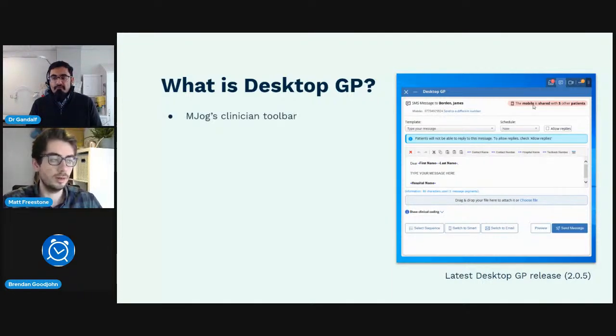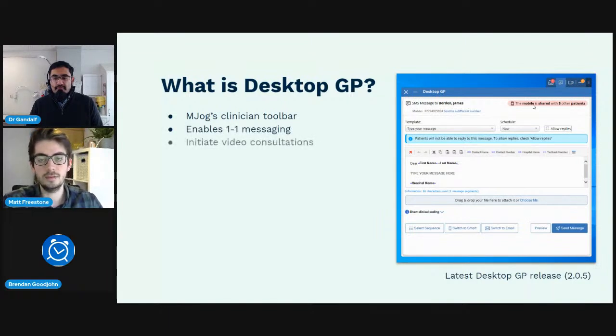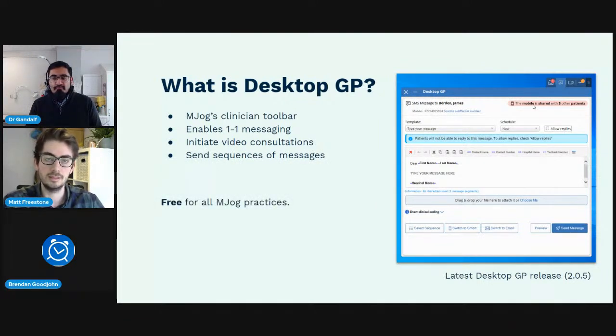So it's our toolbar. It plugs in on top of MJOG Premium. It enables one-to-one messaging, video consultations, and sending sequences of messages. But the most important thing is it is free for all MJOG practices. So if you've got MJOG Premium, you can grab MJOG Desktop GP and use that. It's available across over 4,000 practices.